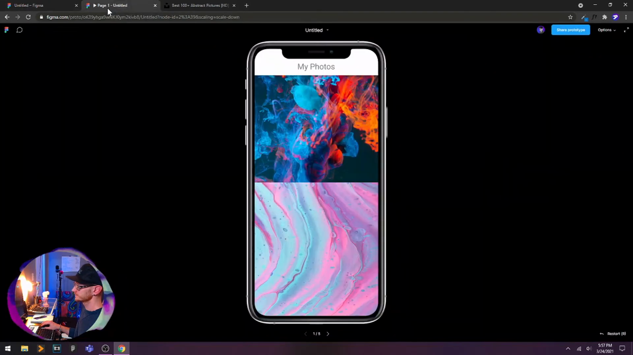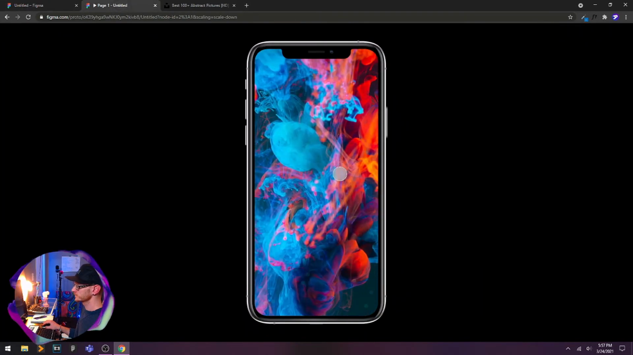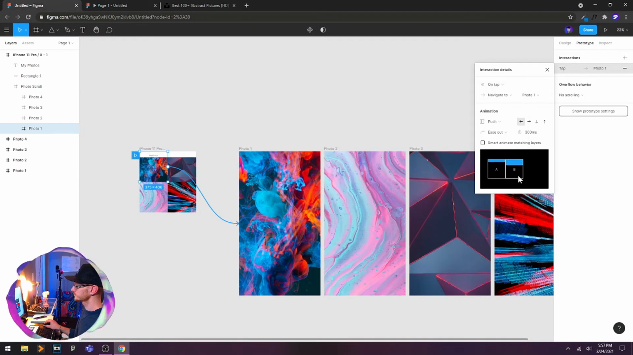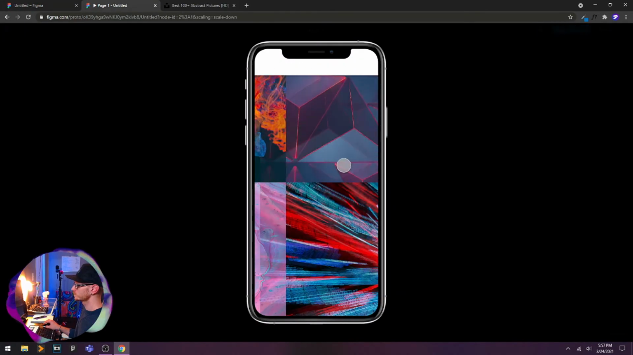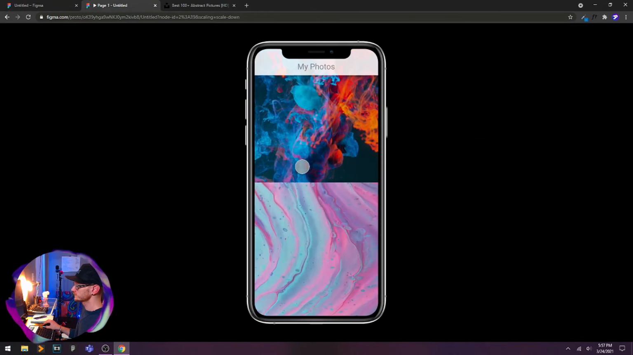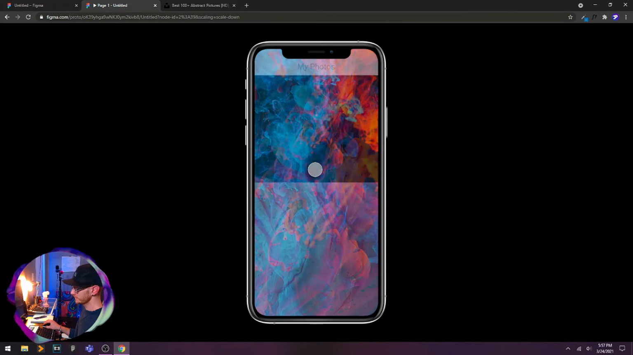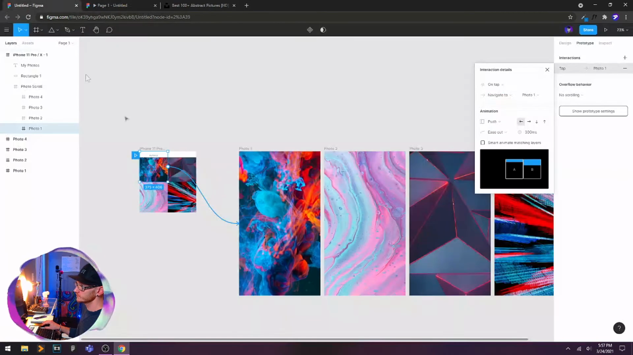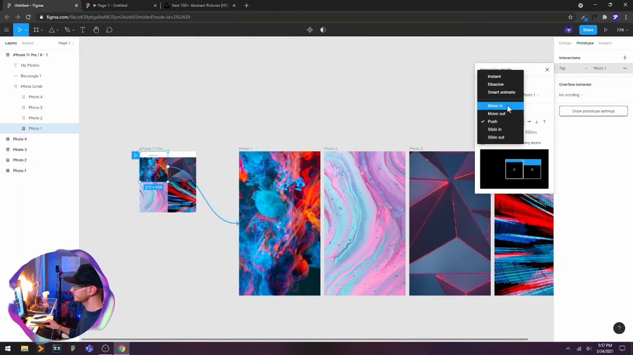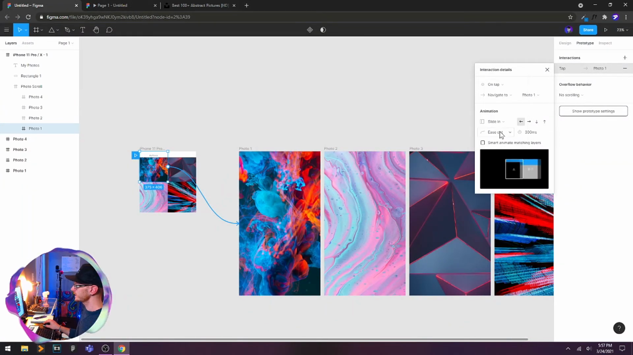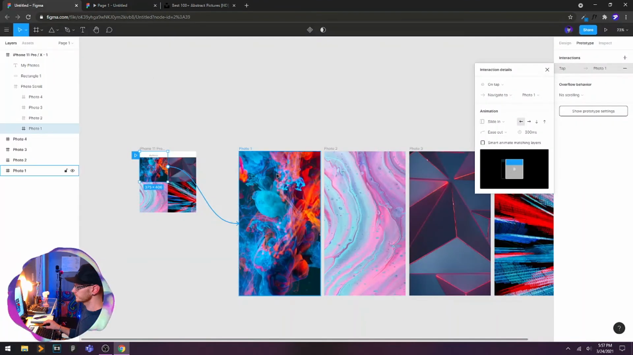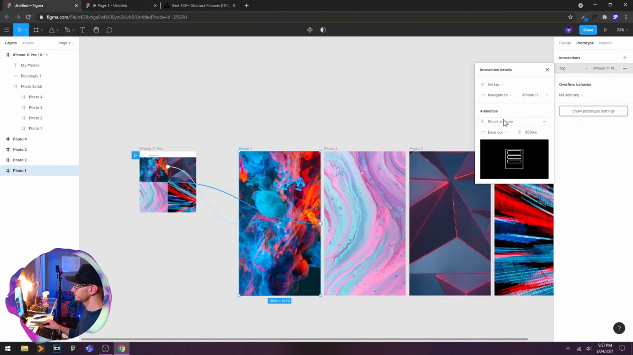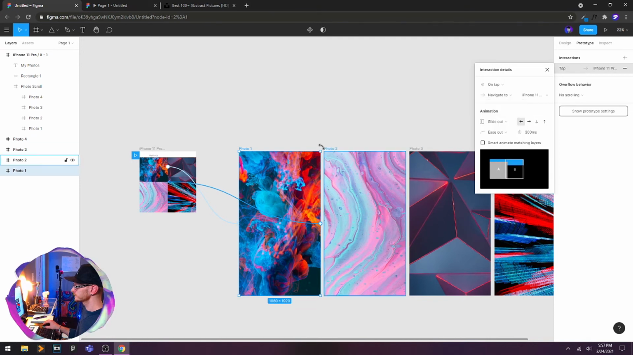So let's test it out. Pretty cool. Let's try Push. Again, we get a little preview there, and we can test it in our presenter mode. That one's a little strange because it's pushing off all of our overflow content there. So let's put it back on. Let's try Slide In. That's pretty neat. And for the full screen photos, we'll change that to Slide Out.